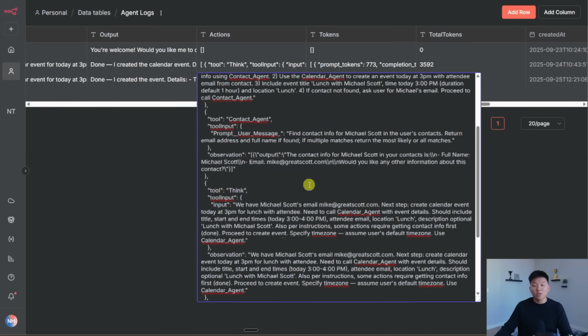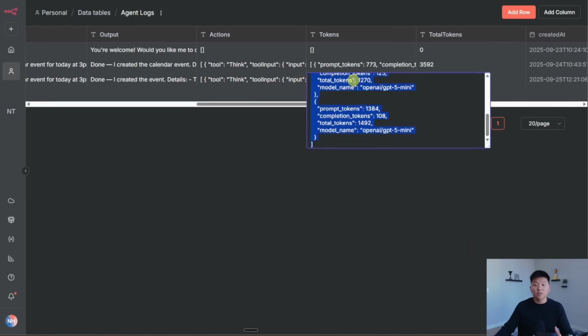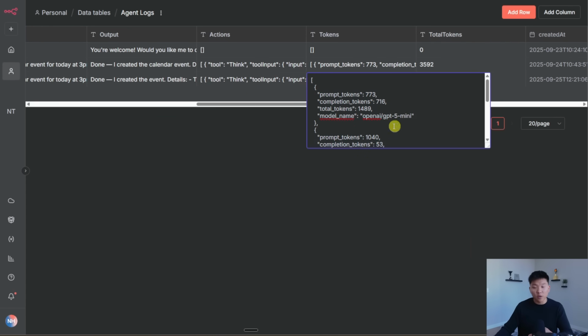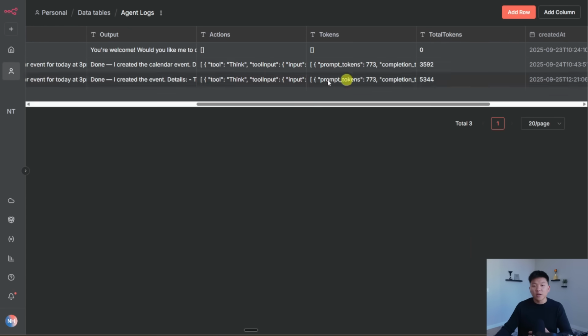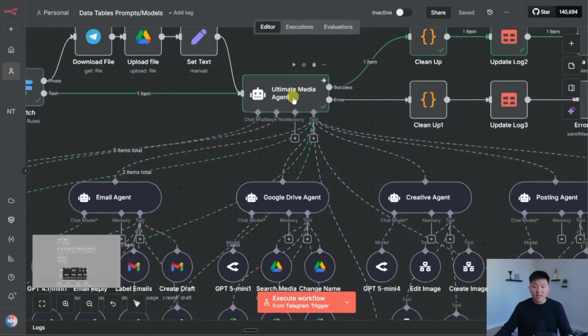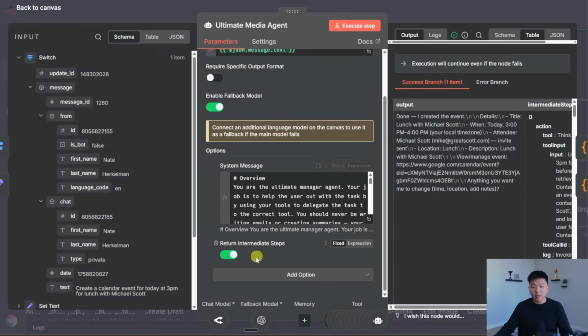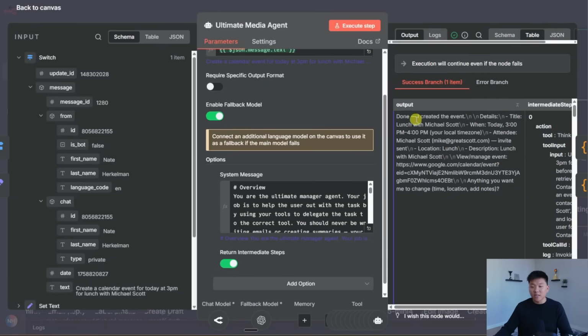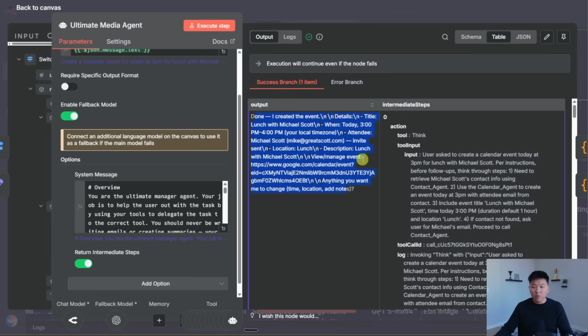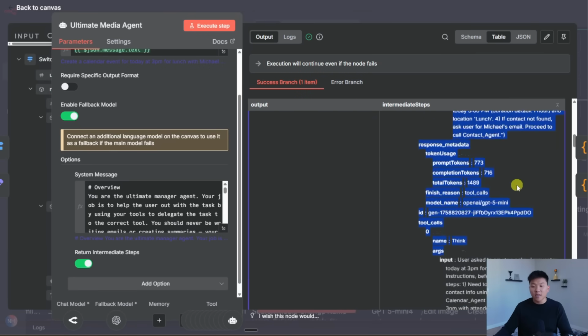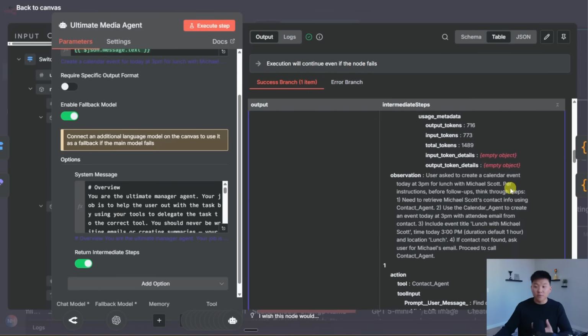And so normally your agents won't output all of this information. We also are able to see the token information and what prompt model was used. And we're able to do all this because once again, in the agent, we have return intermediate steps turned on. And that is where we get not only this output right here, but we get all of these intermediate steps. And these are the actions that we were just looking at together in that n8n data table where it calls different tools and tells us how many tokens each tool used.